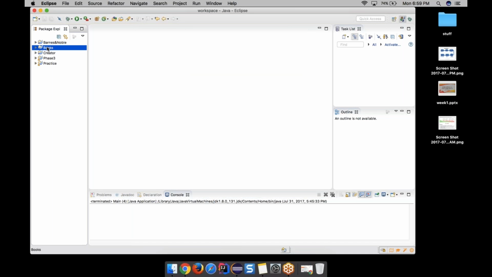Okay, so you see I have books highlighted, right? This is my project name. I also have several other projects here, right? I have a project called Barnes and Noble Creator Phase 3 in practice, but we're involved in books, right? We're dealing with this project right here. So you would see an arrow to its left, and you want to expand it, right? In order to expand that project, you would click on that arrow.